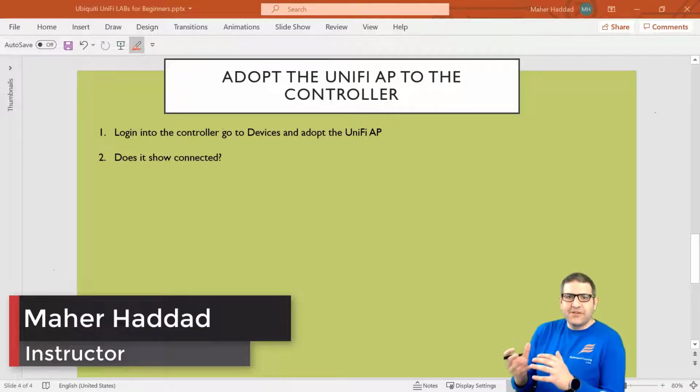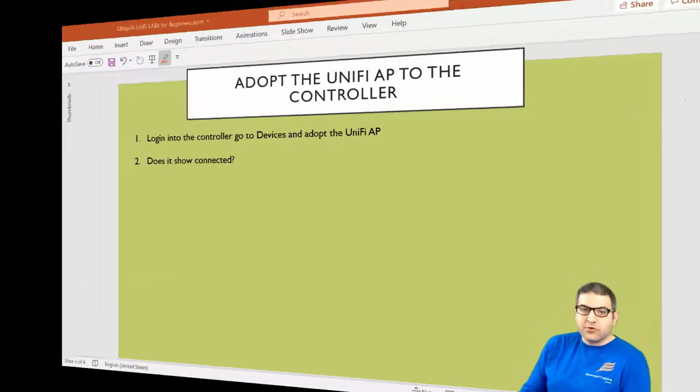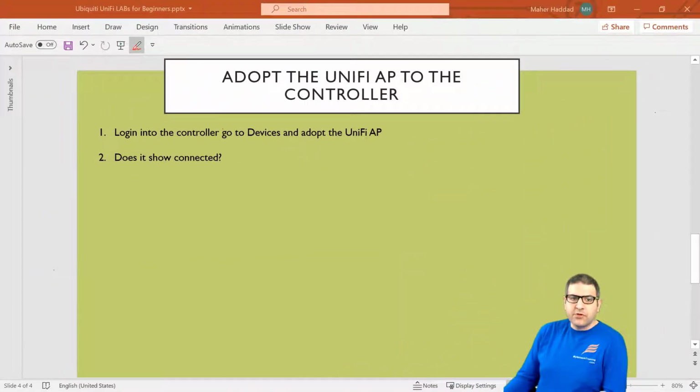So in this lecture, we continue what we did in the previous lecture. Just as a summary, in the previous lecture we installed the Ubiquiti controller on the Windows PC. What we need to do now is adopt this UniFi access point to that controller. As you can see here, the lab is just two points, which is only to adopt the access point to the Ubiquiti controller. Point number one, log in to the controller, go to devices and adopt the UniFi access point.